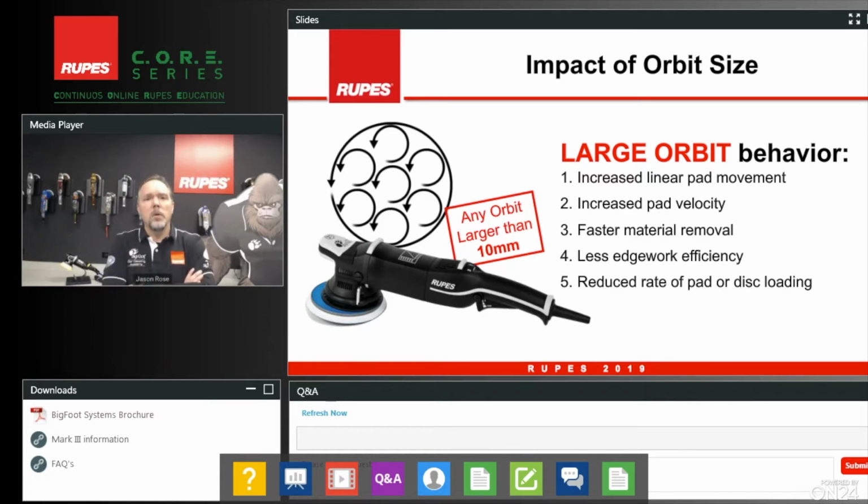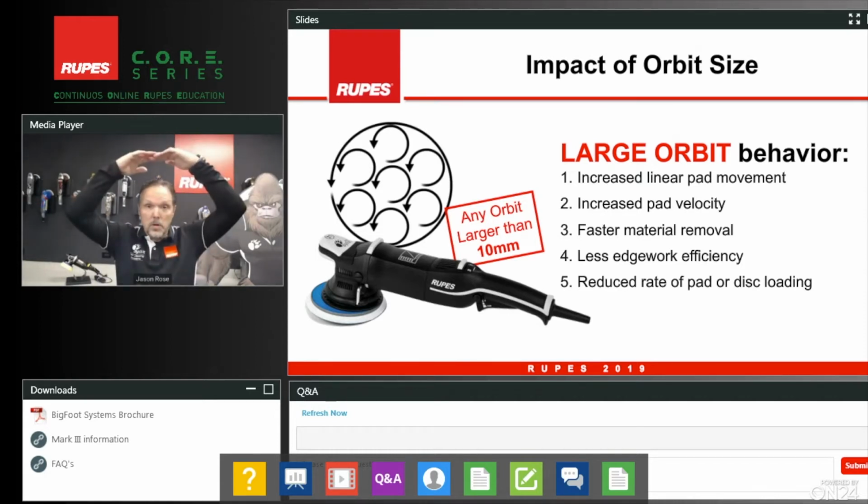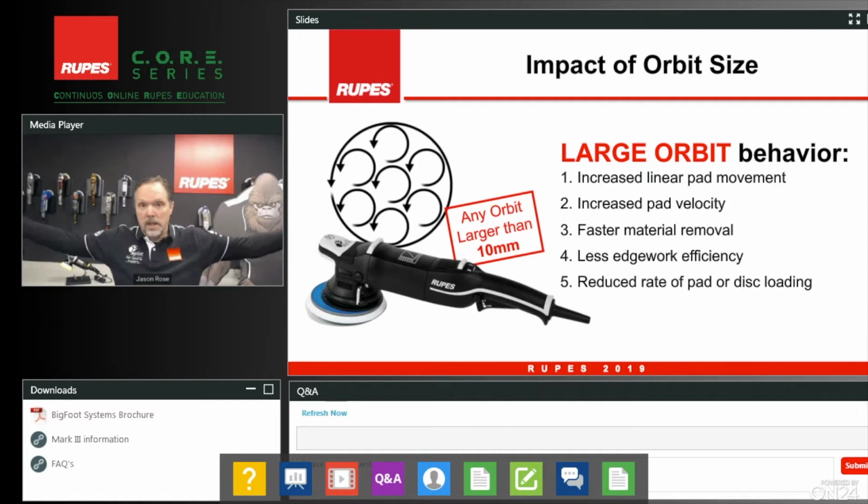So the behavior regarding large orbit polishers, compared to small orbits, is that we have more linear pad movement. And again, we take the orbit circle, make a straight line. The line is now longer with a larger orbit. So that simply means the pad is traveling a further distance. Now, increased pad velocity: we assume that with small and large orbits, the movement is happening in the same amount of time. So pad velocity would need to be greater with a larger orbit. And that is a simple behavior characteristic of larger orbit tools.